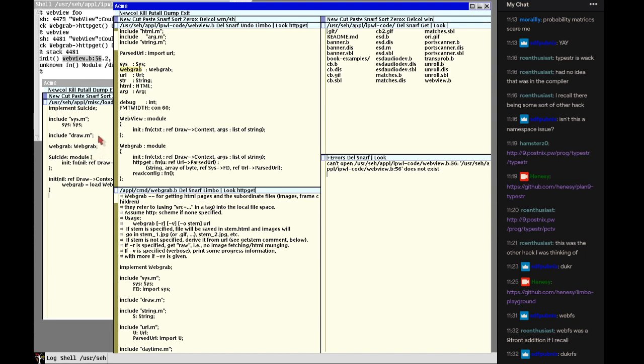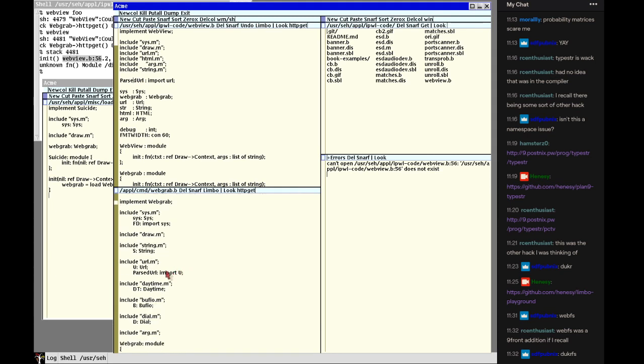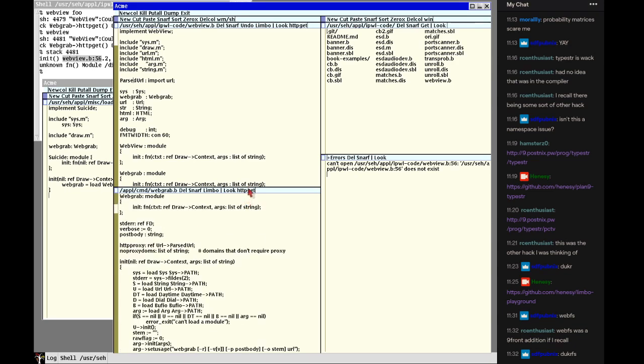Oh, I see. There's also a URL library. It takes a parsed URL, which is in fact exactly what they want to do here, this HTTP GET function.